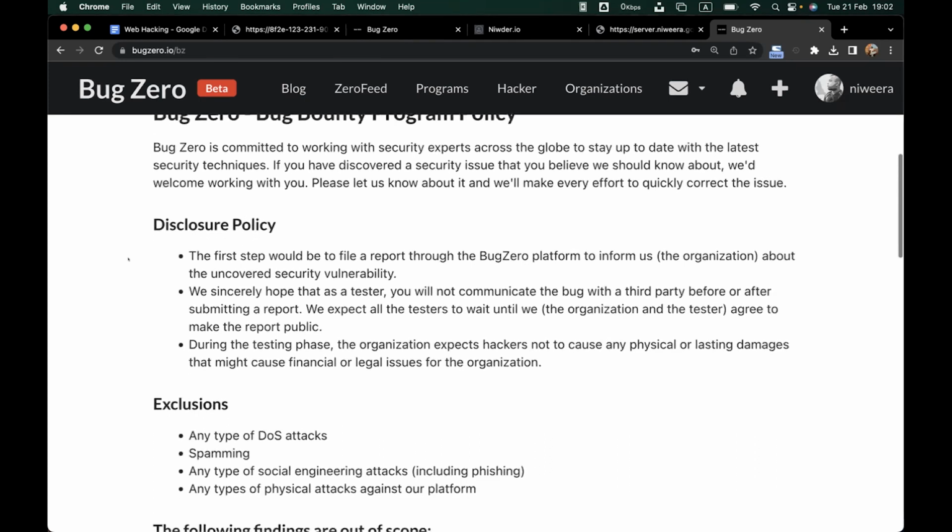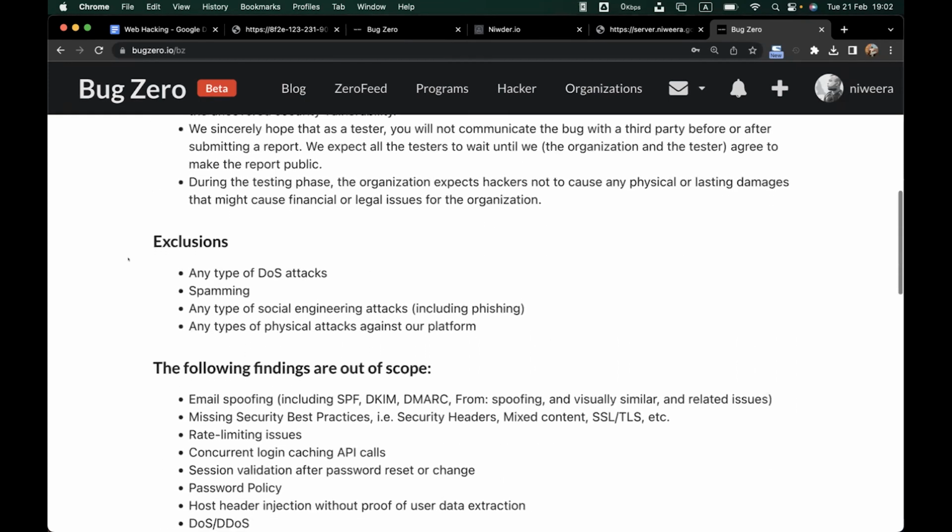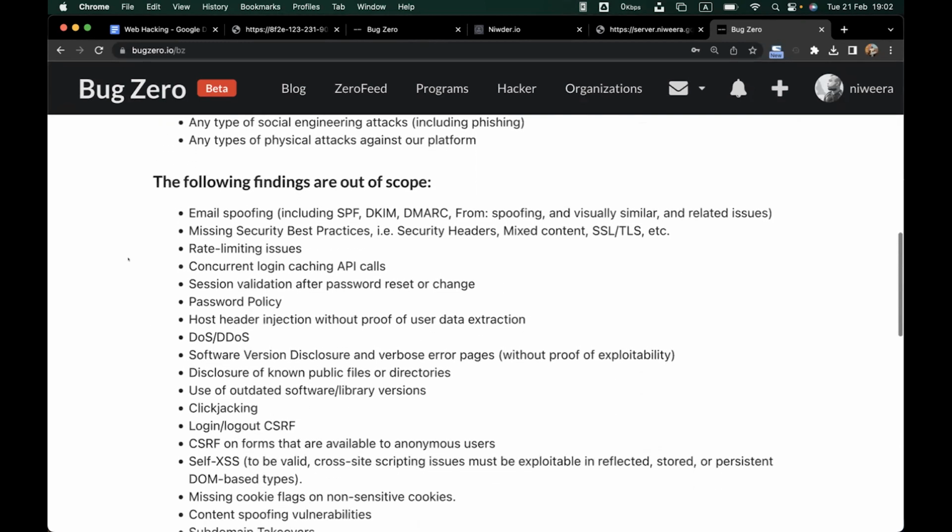The other thing is exclusion. Exclusion means the things that you shouldn't do when you are finding vulnerabilities in the system, like DOS attacks, spamming, social engineering attacks, or physical attacks. There are also some common vulnerabilities found in systems, such as email spoofing, rate limiting, password policies, or clickjacking, things like that.